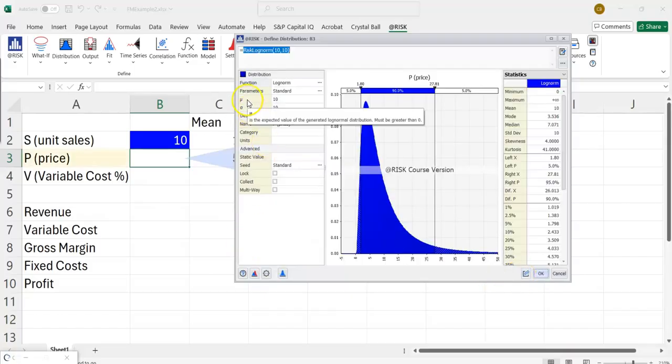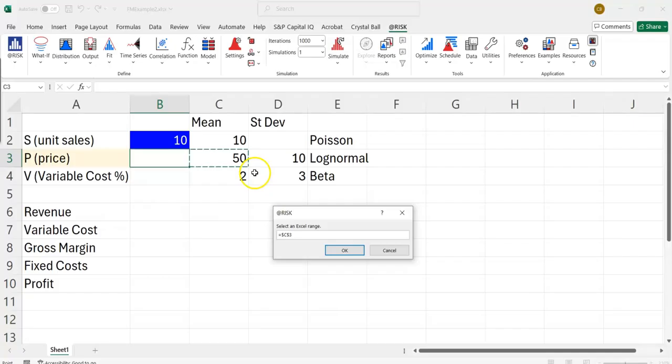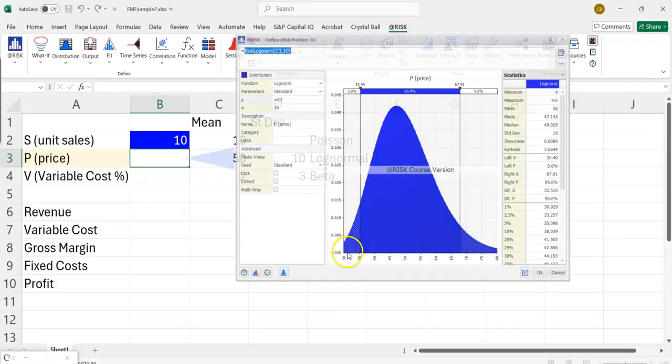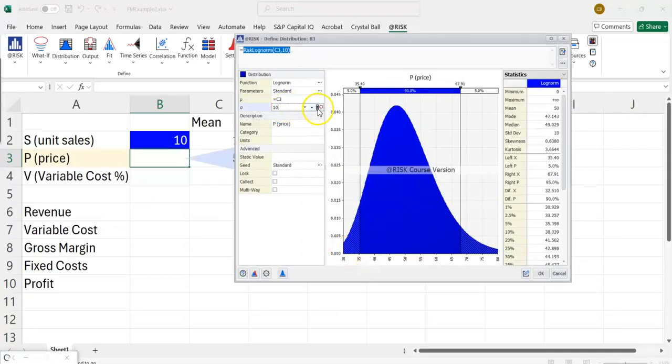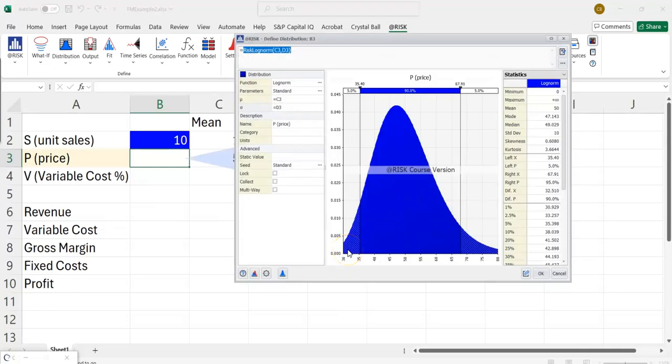And then here we have the mean, which is 50, and the standard deviation is 10. But again, we want to use cell references whenever possible. So we'll reference the mean from cell C3, and we'll reference the standard deviation from cell C4. And now we see the shape of the log normal distribution. It looks kind of like a normal distribution, but the log normal has a longer right-hand tail.